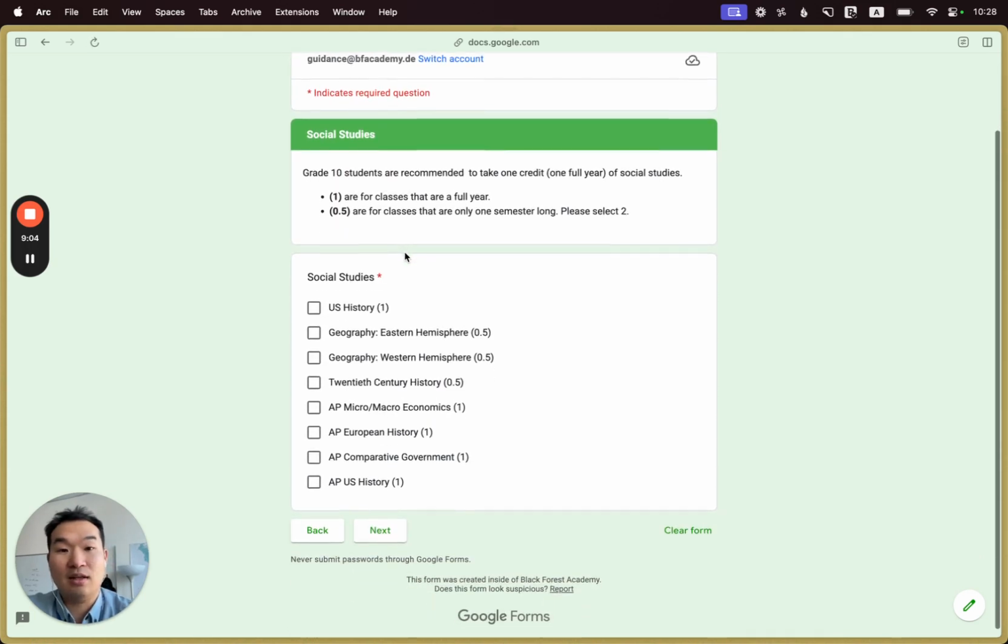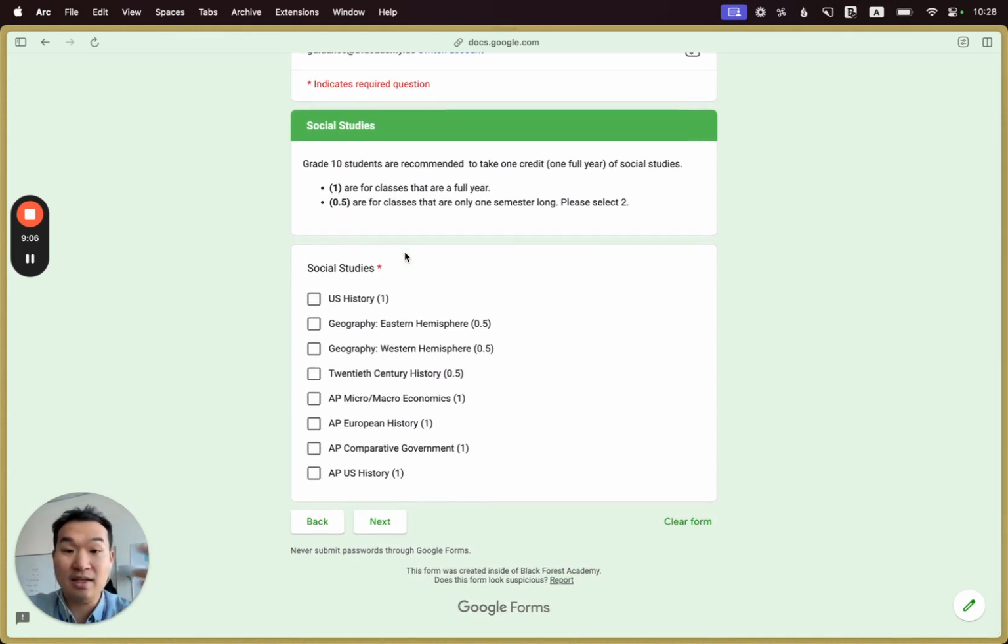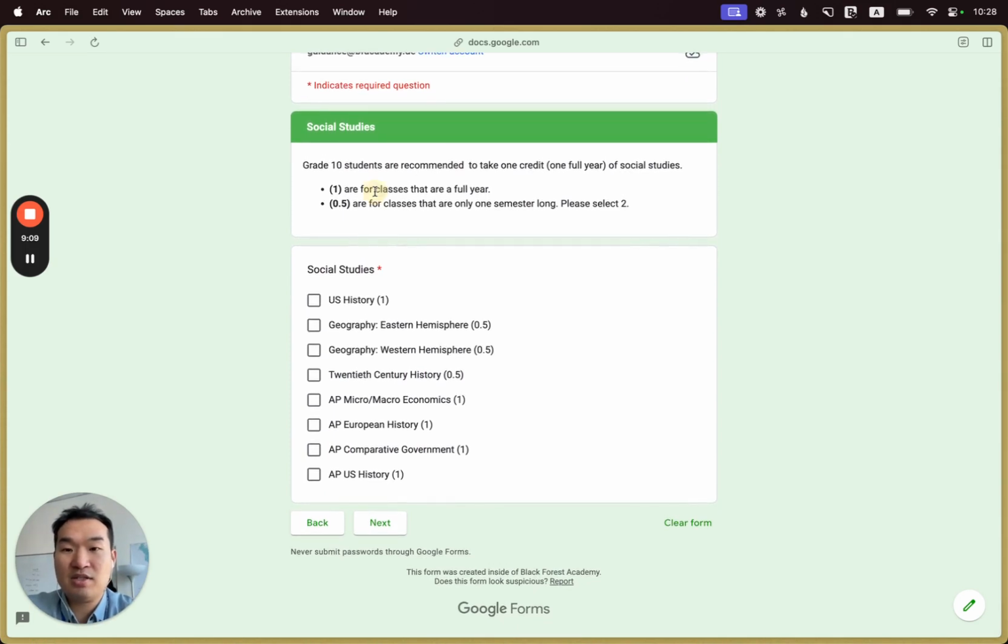Social studies, again, a lot more choices in the social studies. Just please know that 1 credit means the full year, 0.5 means it's only 1 semester each.